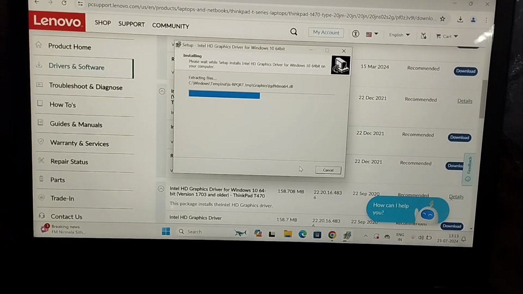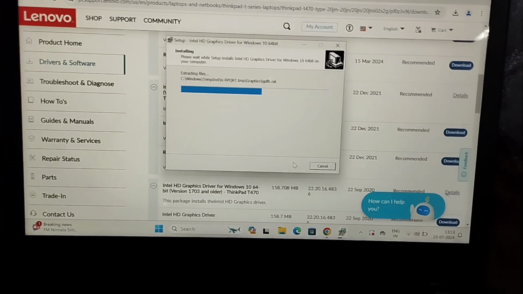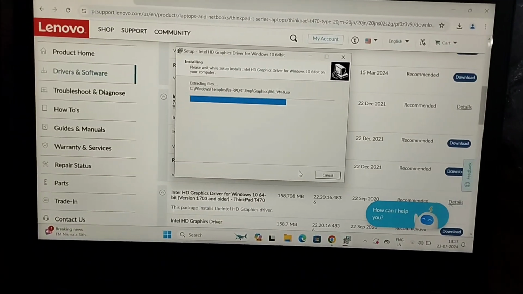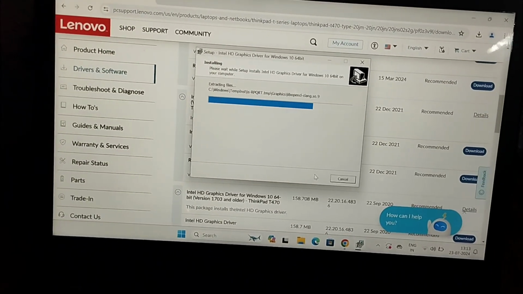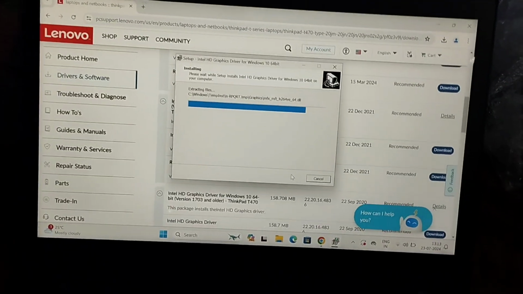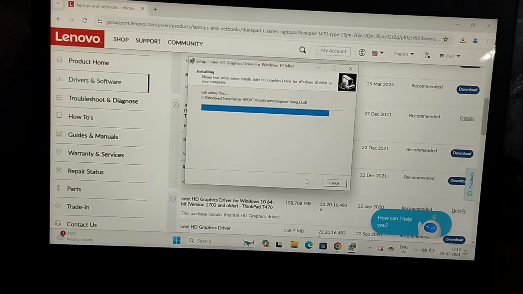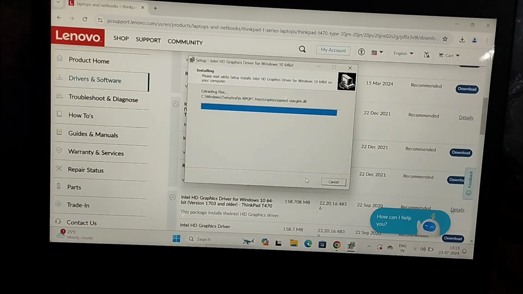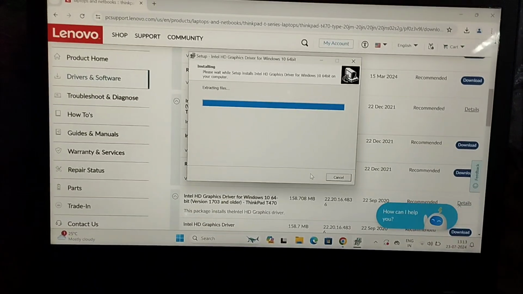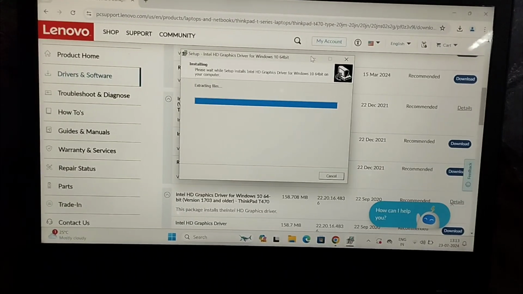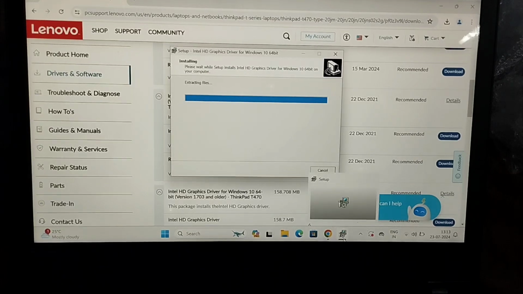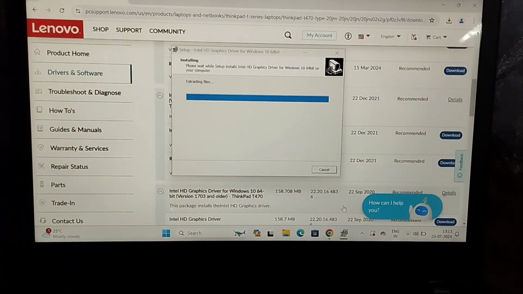You should not close this window. Okay, if you close and cancel this window, you can't solve your display brightness problem. Okay, after it's completely installed and extracted on your laptop, just wait. The laptop will show a black screen, and it's blinking. Okay, after it blinks, your problem is solved.